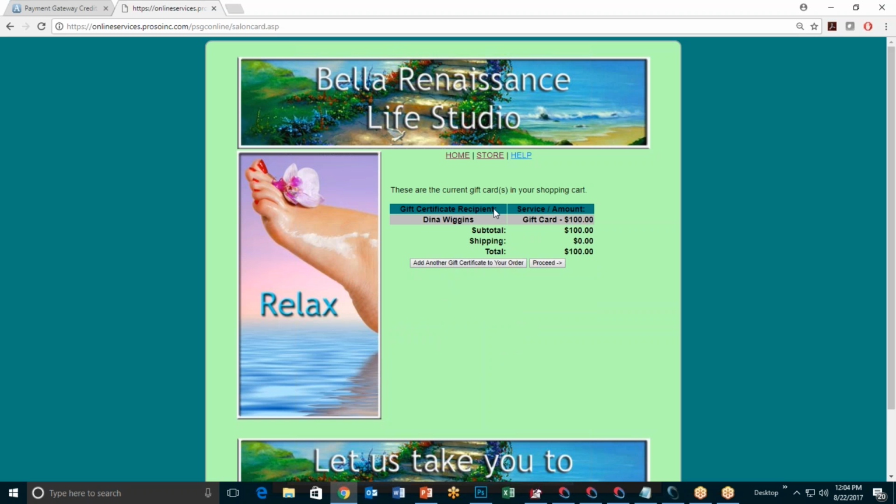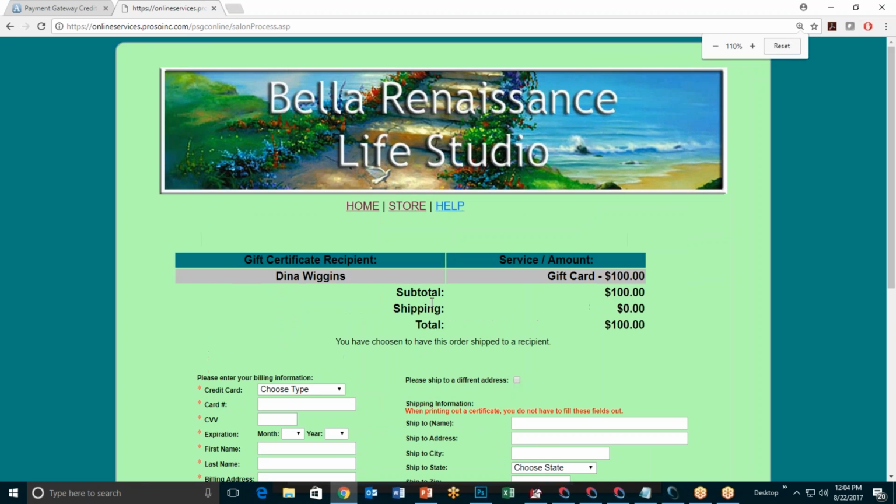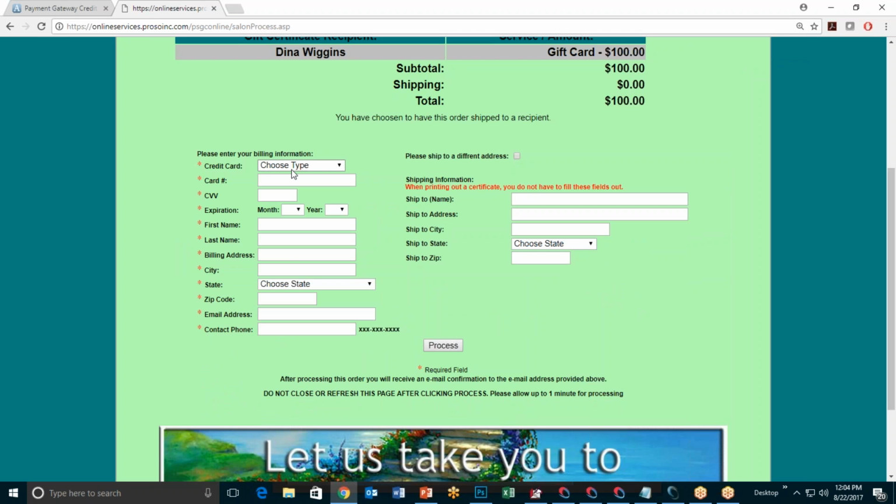So now it has the information, add another gift certificate to your order, or proceed. I'm going to go ahead and say proceed. Let me make it a little bigger so you can see it. Your customer will then put in their credit card information. Now, if they were going to do an actual shipment, like it was a gift card, then they can choose to ship to a different address, and they can put in that address. If not, they simply fill in this information and hit process. Once they have done that, their credit card will be charged.